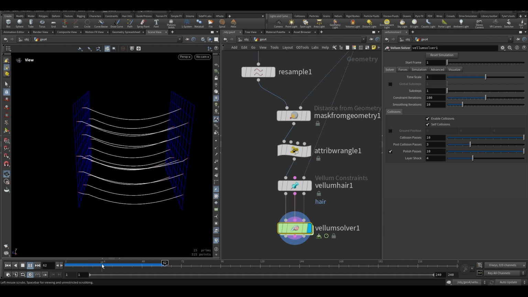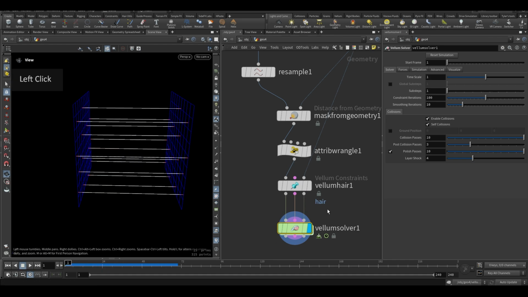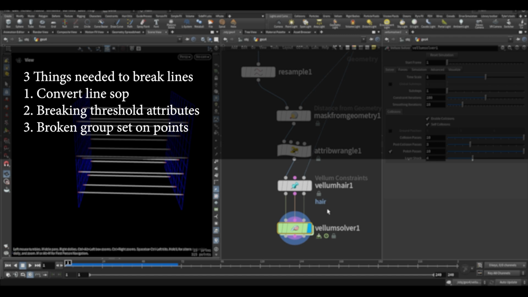And there you go. Now, there's three things you need for vellum to break. There's a convert line SOP, there's the breaking threshold attributes, and then finally there's the group broken that we need to configure. So let's go over all those.